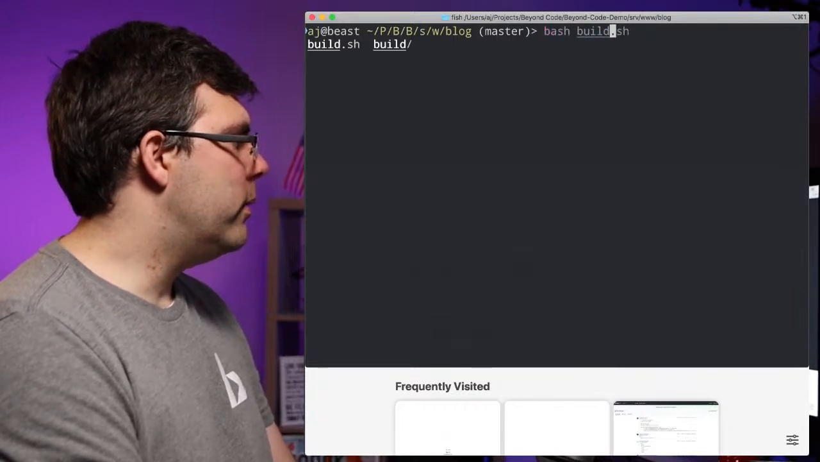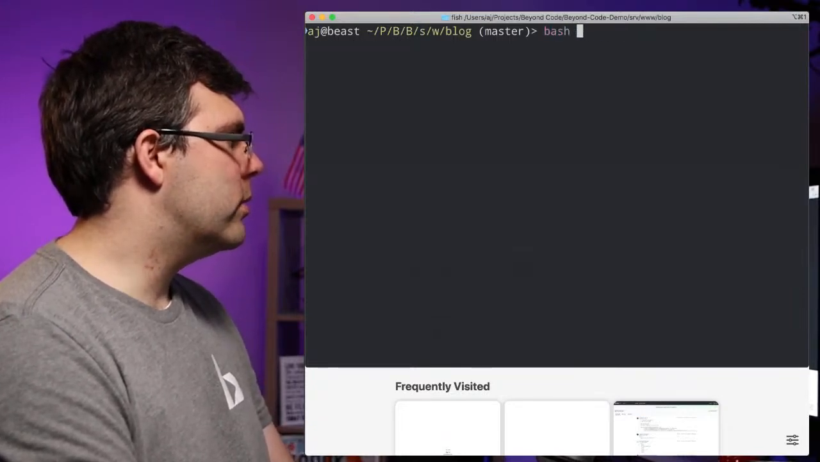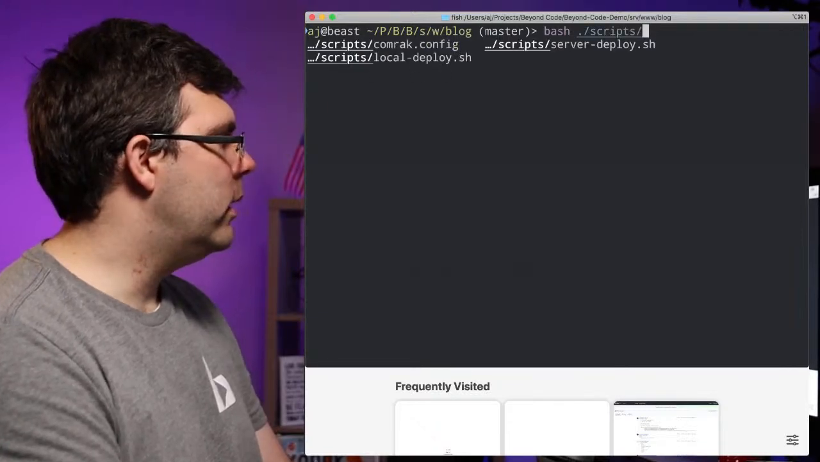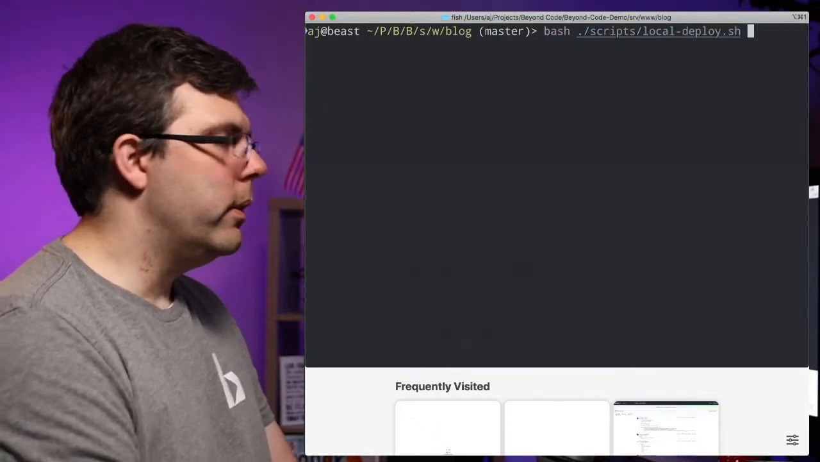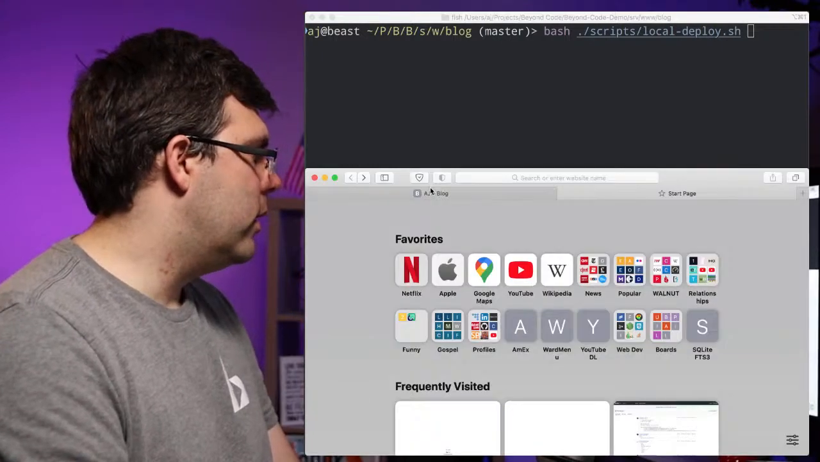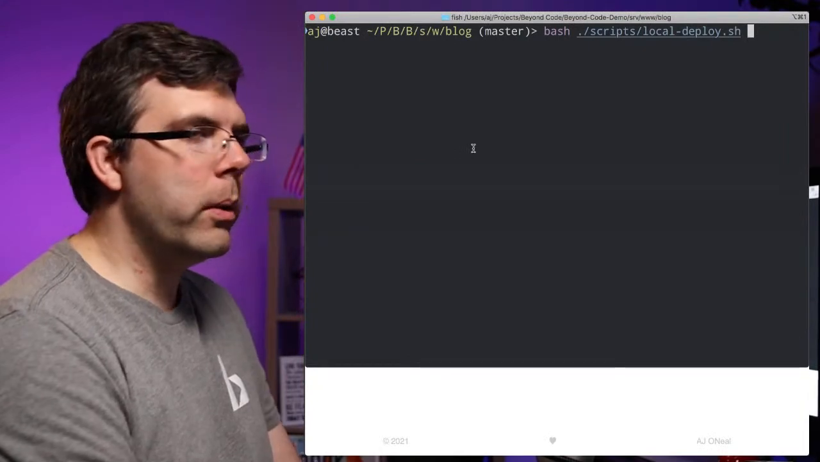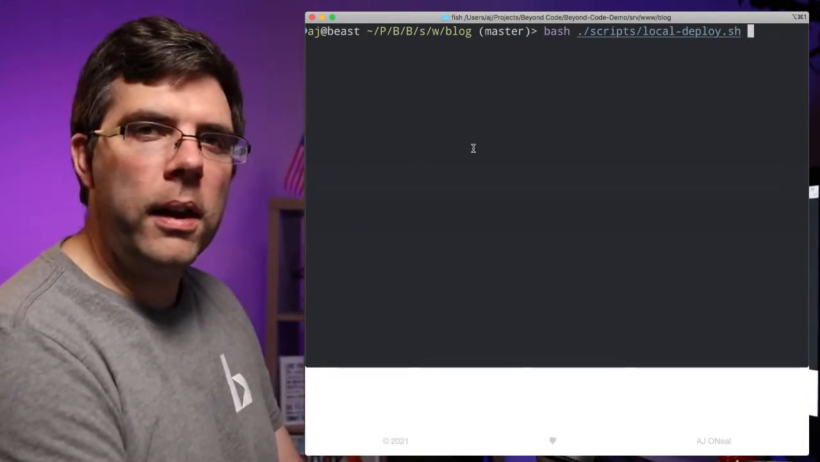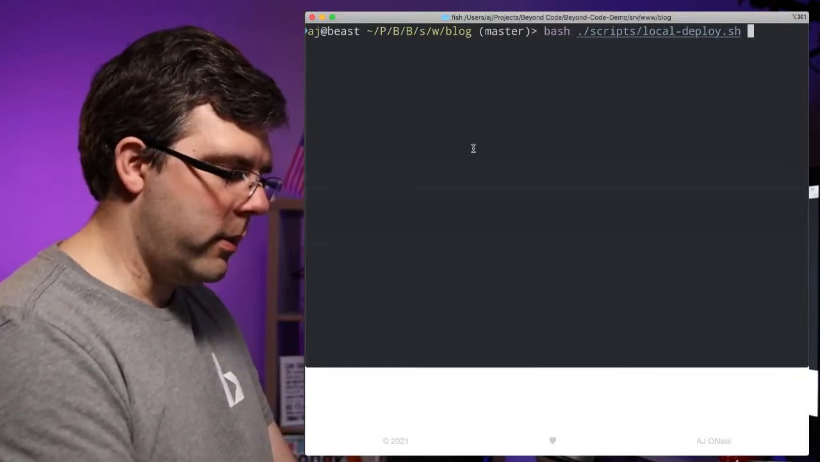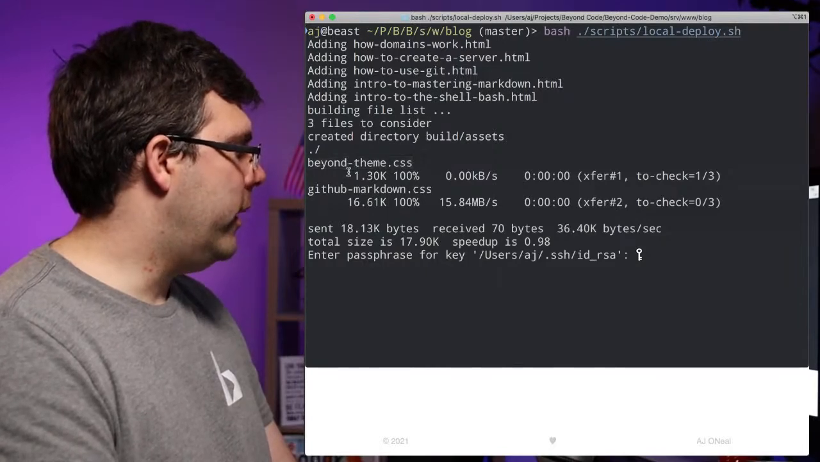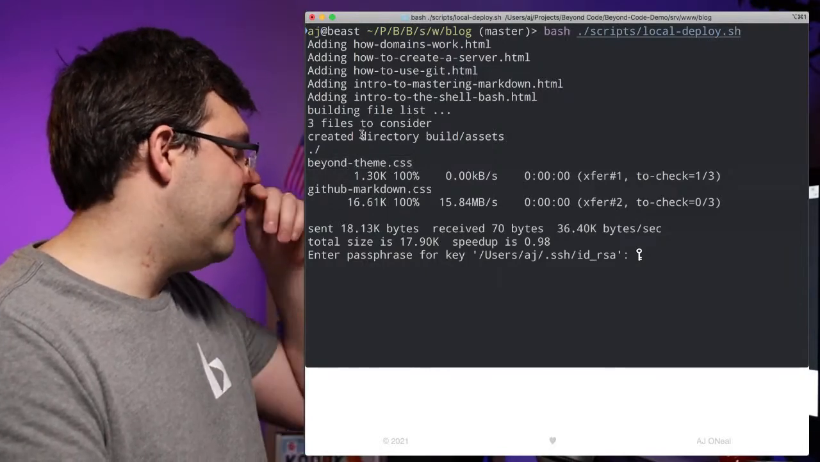Okay, so if we run this build script, and actually let's just run the local deploy. I think it was, scripts is what I called it, and then local deploy. So this is going to build whatever our blog is currently, and then push it out. I just want to make sure that there wasn't any bit rot, which is when you come to a project after a couple of days, and the bits rot and it no longer works. It's always frustrating. Okay, so this looks like everything's working.